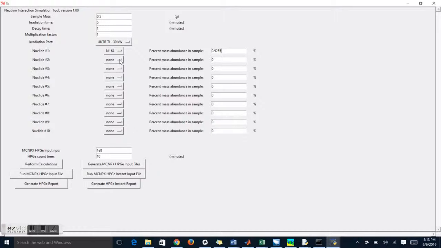But if you are going to be doing additional nuclides, you can just select it and look up the percent mass abundance and put it in. And then you're going to leave these two entries alone, and you can just press the Perform Calculations button. This Perform Calculations button will perform the calculations through PyNIC, and then it's going to export them on a text file for you to read.